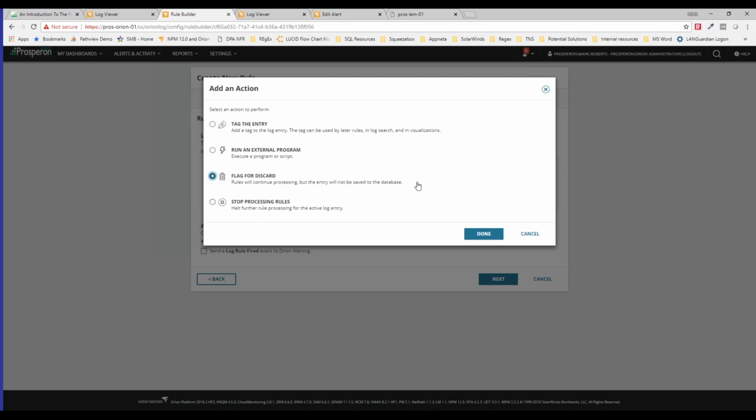Flag for discard. This, oddly, is one of the most commonly used, and the reason for that is volume. We've said it many, many times during this session: you're generating lots and lots of information, and a lot of it is unnecessary. It's noise, stuff that has no value, and even if you saw lots of them in one go, it doesn't really say anything. So we don't want to store that in the database. We don't want it taking up space in the visualizations.